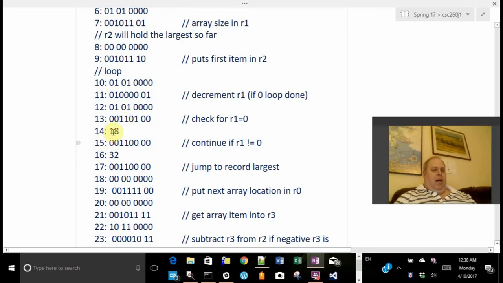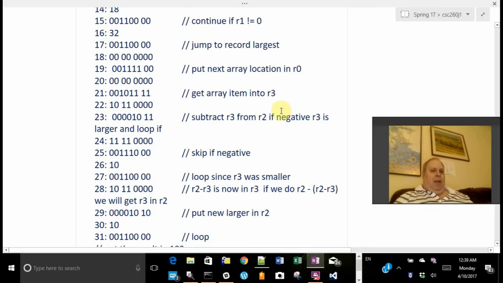So I check for 0. If it's 0, I jump here, and that'll take me to 32, which is the part where I store the largest into 102. That says jump to record largest, and that's what it does. Otherwise I jump to 18, over this. Now I'm going to get the next array location, put it in R0, and get the next array item and put it into R3. I'm going to subtract R3 from R2. If negative, R3 is larger, and loop.